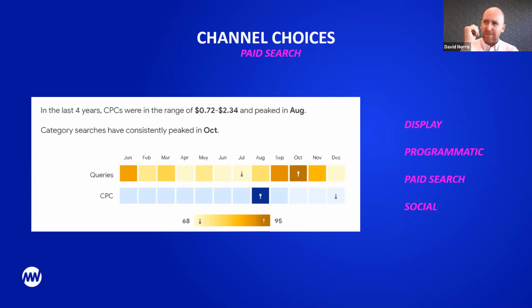We've talked about it. We've gone quite aggressively on it. But interestingly here, as you can see underneath, cost per clicks have gone up in that period of time because everybody gets really aggressive. But the reality is category searches have actually consistently peaked in October, which means that you're getting a lot of people doing that early research in October.